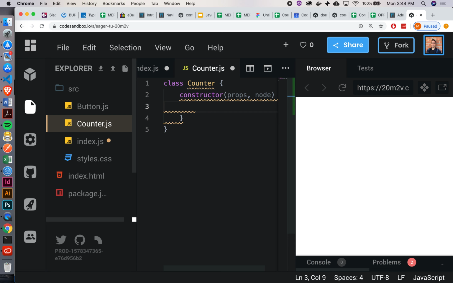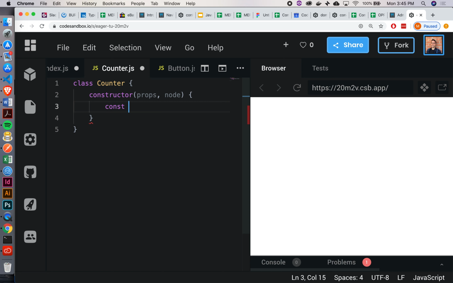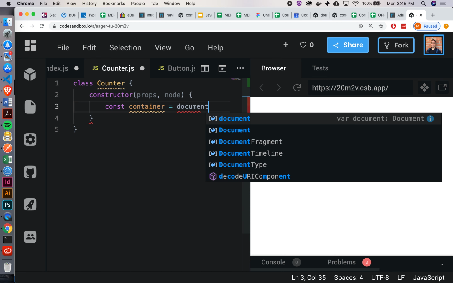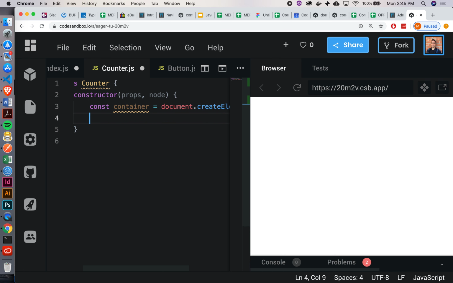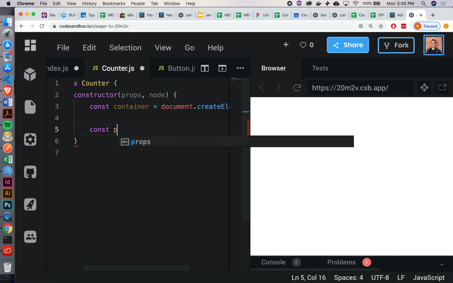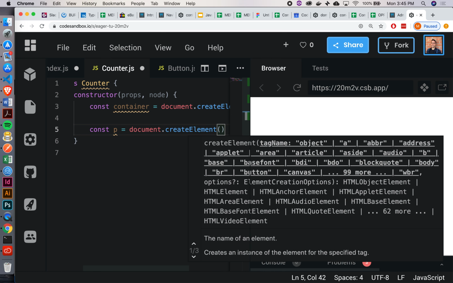Okay. So the first thing I'm going to do inside my constructor is I probably want to create some sort of a div just to hold all of this stuff. So we'll say const container equals document.createElement div. Okay. And then inside that div, again, what I want to have is basically a p tag. So we'll say const p equals document.createElement p.